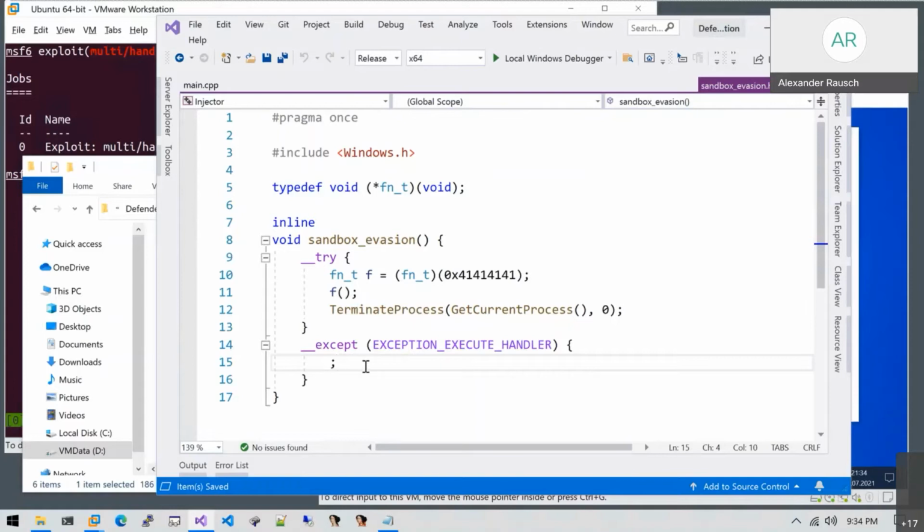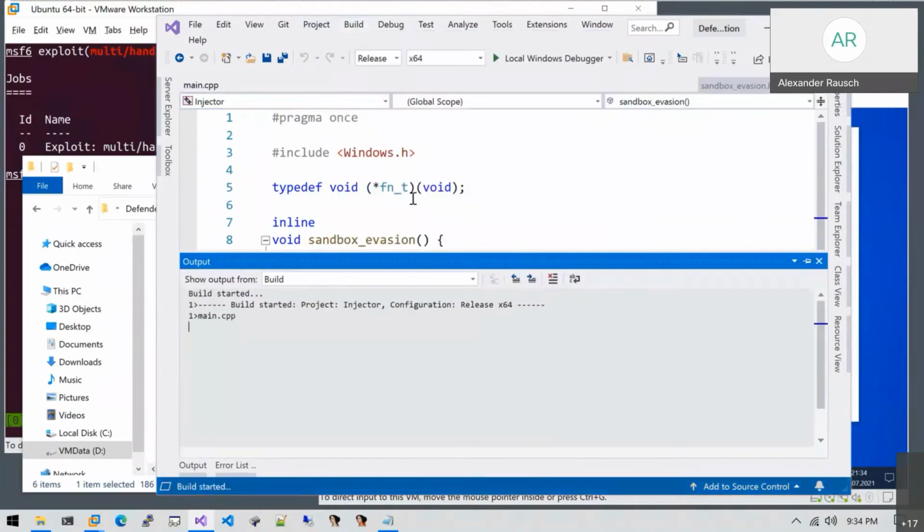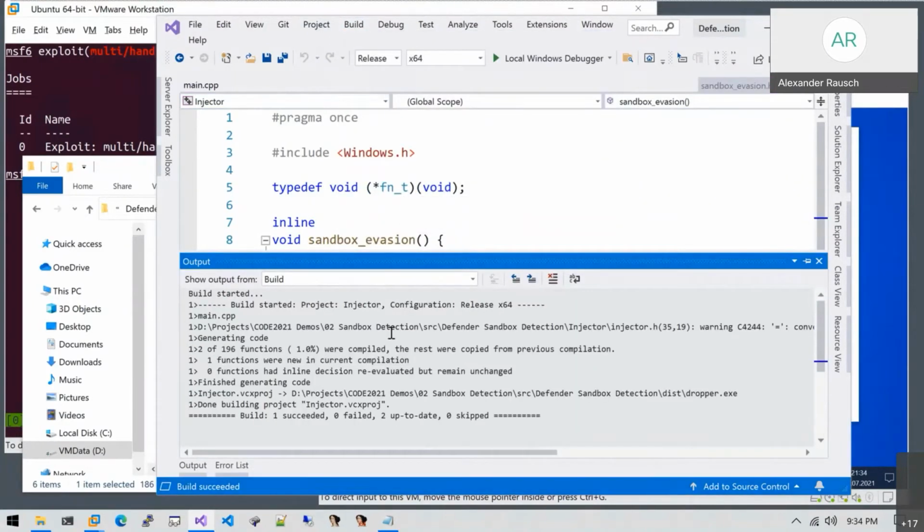Now, if the emulation either simply skips this call or is not able to properly handle this exception, then we are ending up in the terminate process statement here, which will, of course, shut down the process, and Windows Defender will think, okay, the program got terminated. Apparently nothing malicious happened here. So let's check if this proves to be correct.